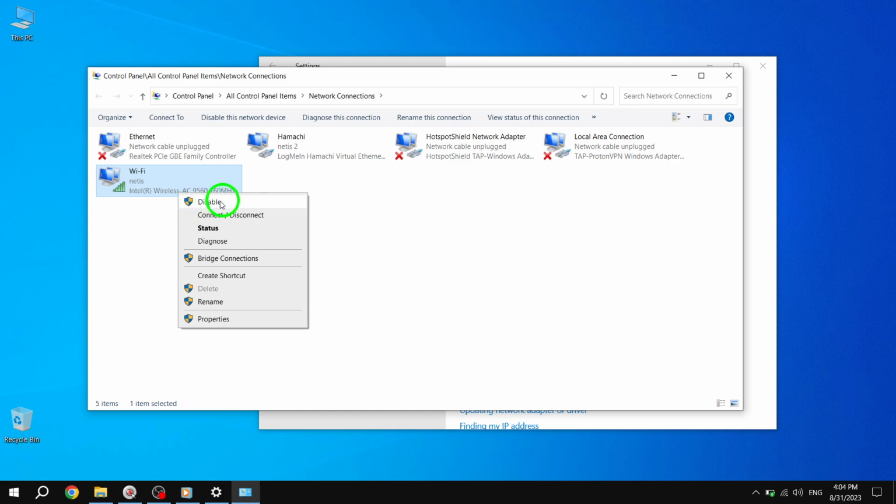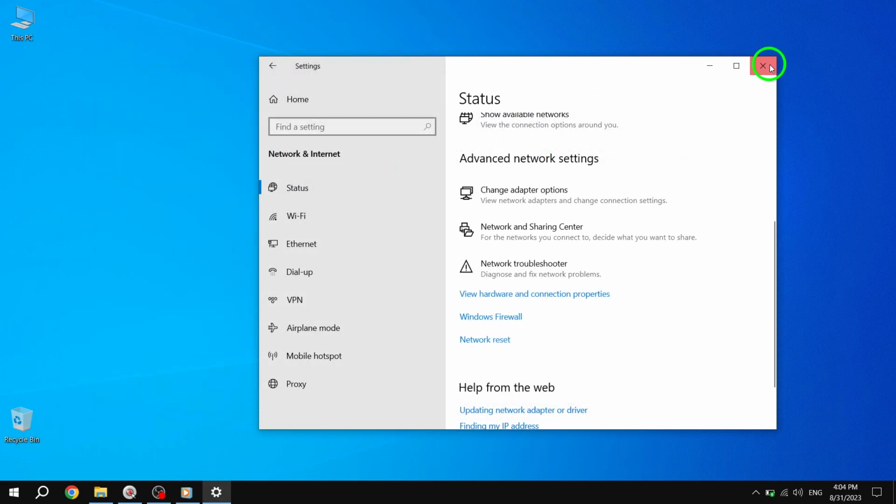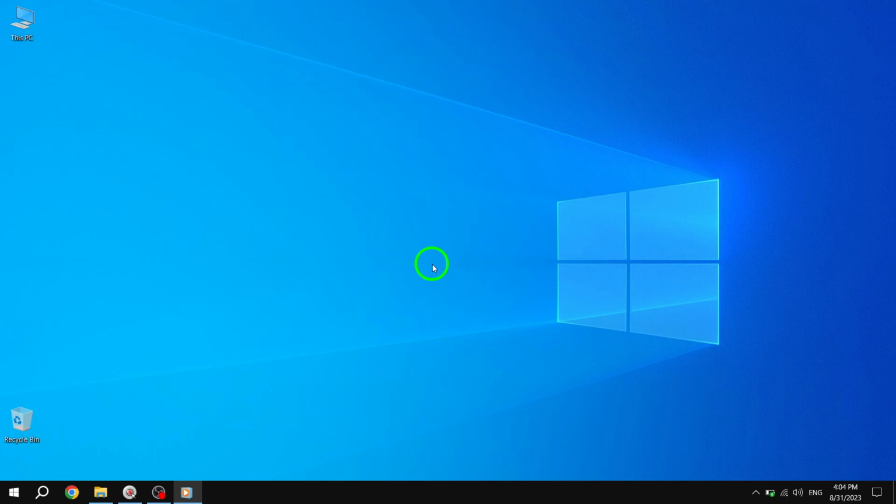Solution 3. In case the previous solutions didn't resolve the issue, it's worth checking if airplane mode is enabled. Click on the network icon in your taskbar. If airplane mode is turned on, you'll see an airplane symbol.